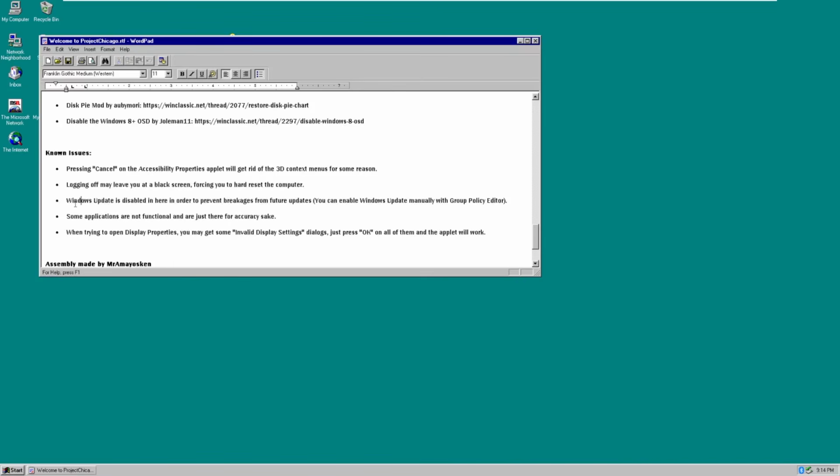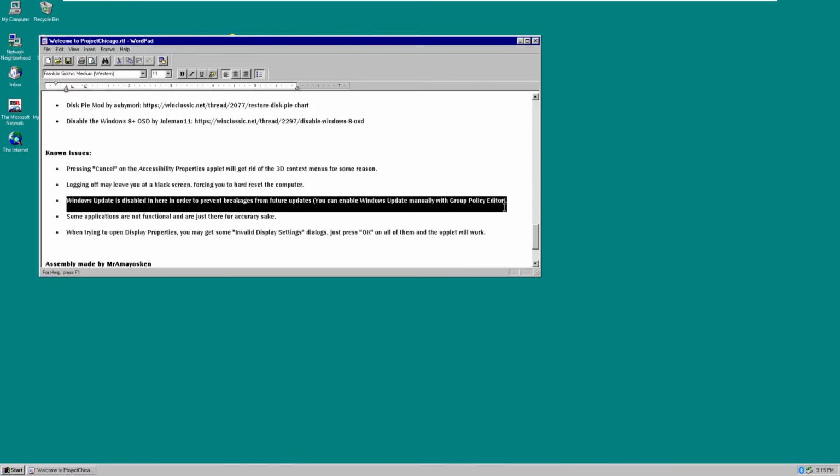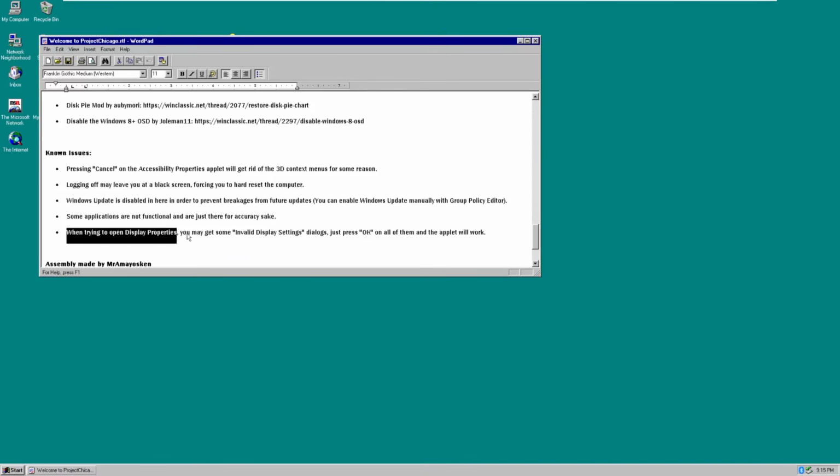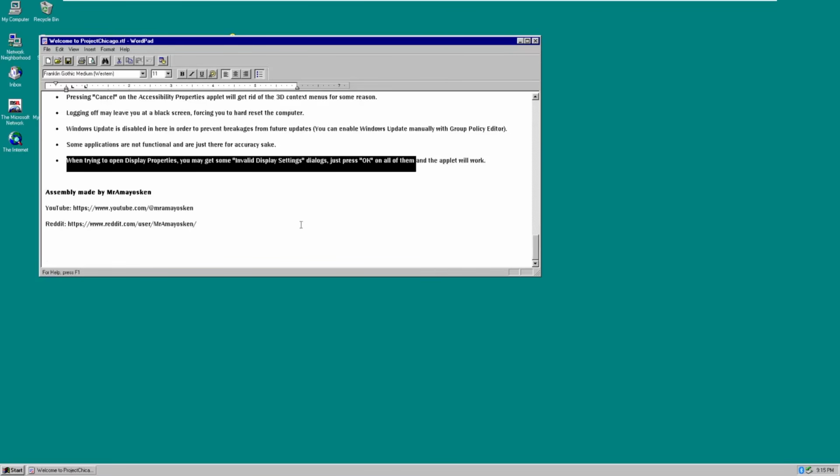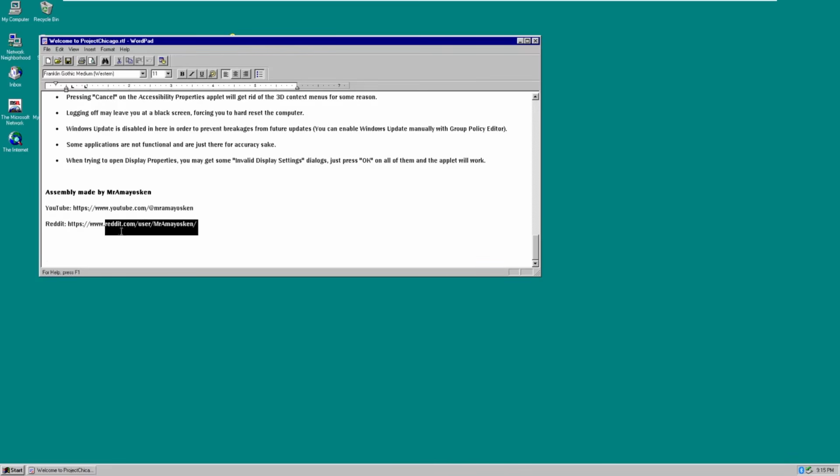Windows Update is disabled. I know that's something that we typically look at. And then when opening display settings, we just saw this. You may get invalid display settings. Just click OK, blah, blah, blah. We actually did see that. And then here is the YouTube and Reddit for this developer here. So credits to them.